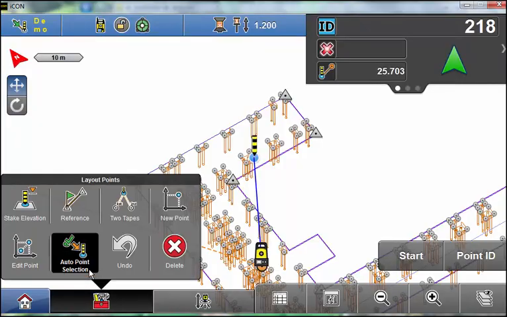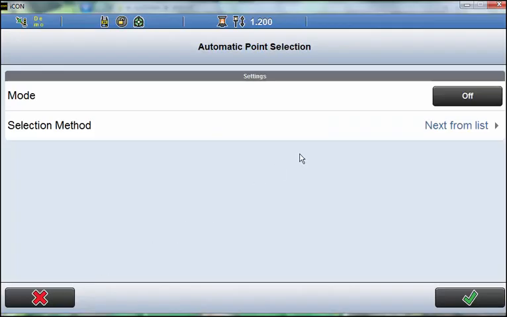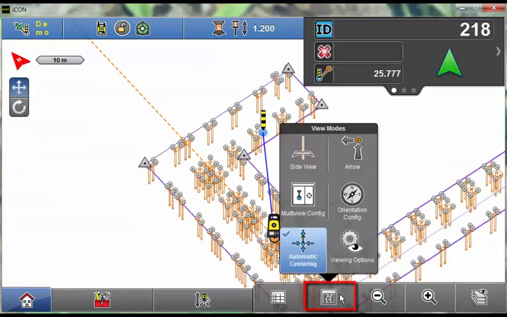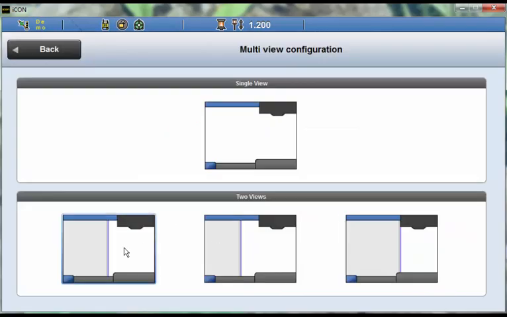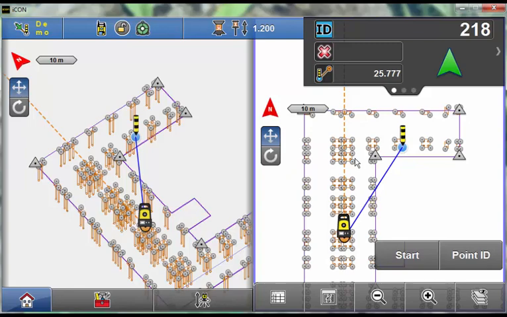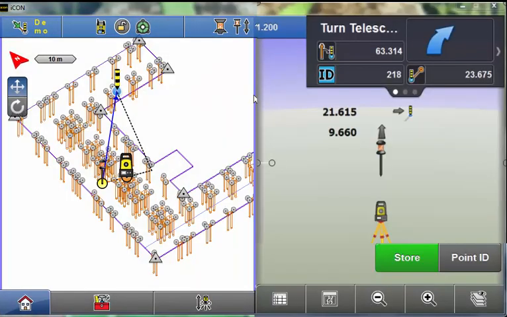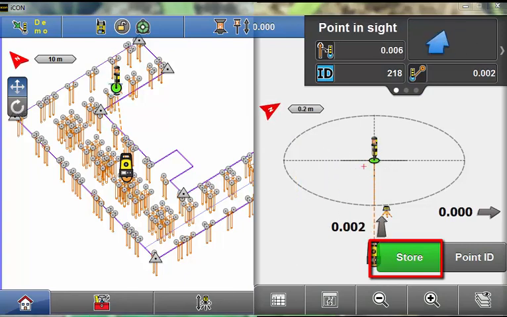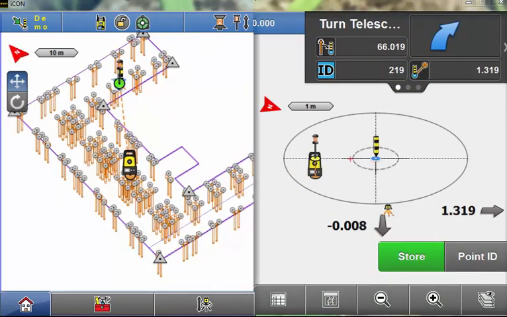Activating automatic point selection from the toolbox accelerates the process, as the next point from the list for laying out will be selected automatically. When using a robotic total station, the split screen view can simplify the work. Arrow view can be triggered and the pole position will then be displayed in relation to the user-defined orientation. Arrows and corresponding distances are displayed to indicate how to navigate to the stakeout point. Arrow view will change to bullseye view if the target is within 2 meters distance to the selected point.